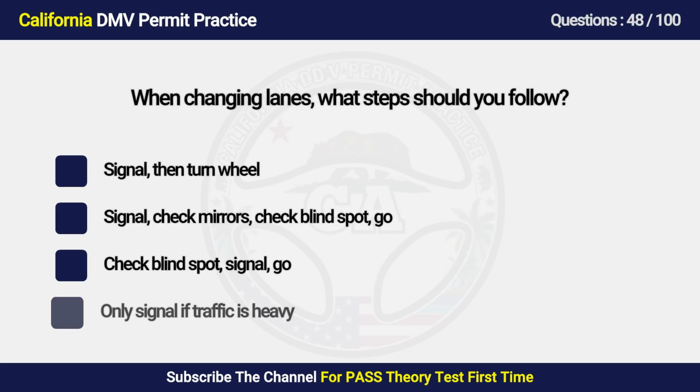Question 48. When changing lanes, what steps should you follow? A. Signal, then turn wheel. B. Signal, check mirrors, check blind spot, go. C. Check blind spot, signal, go. D. Only signal if traffic is heavy.